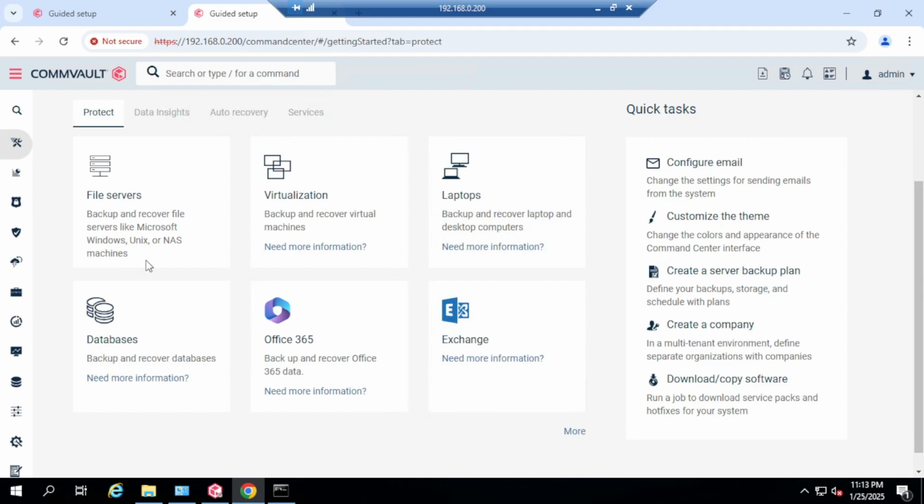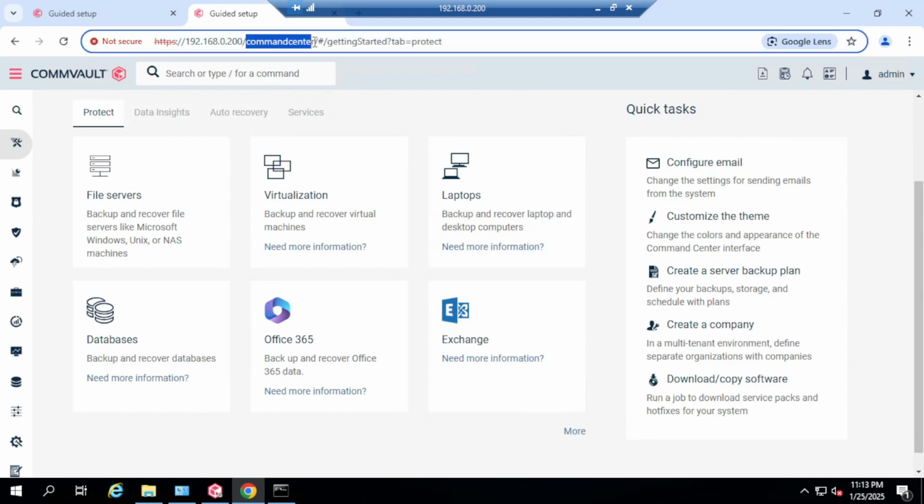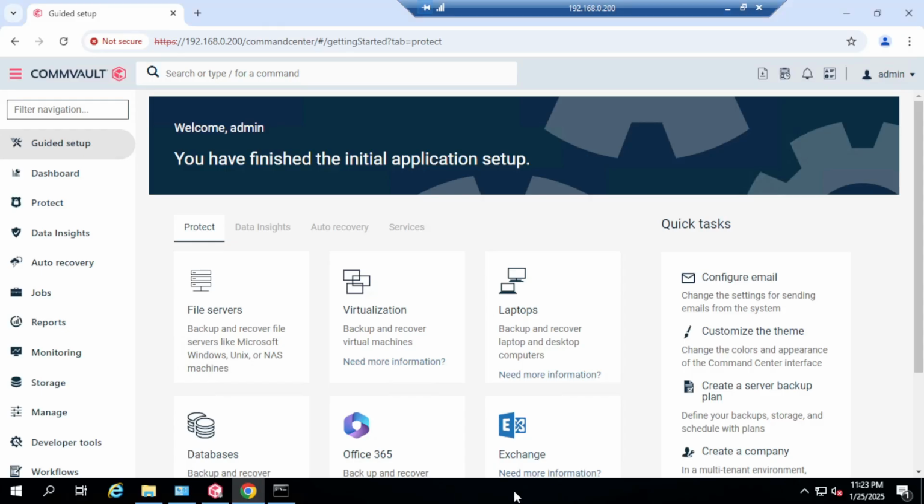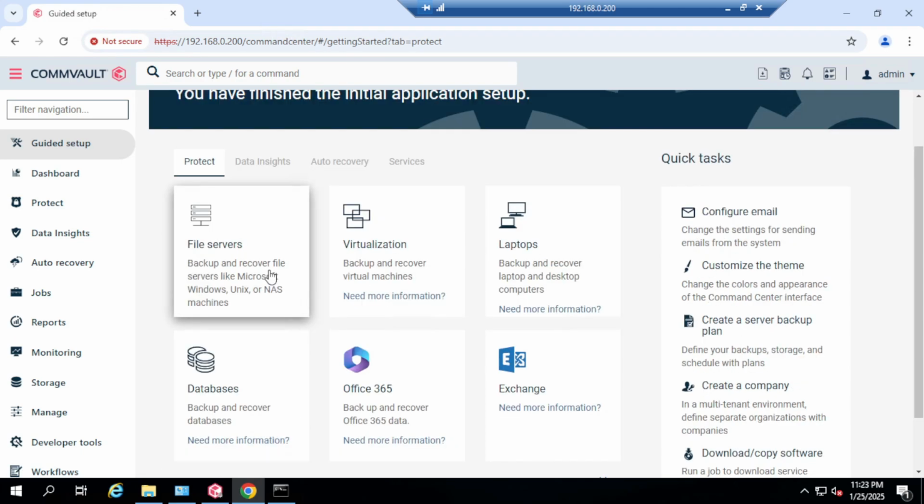Okay, this is how it looks. This is called the Command Center console. We'll walk through the different options available. We are in the guided setup page. We have different options here, like guided setup, where you can configure the different data agents like file server, virtualization, database, MS Office.